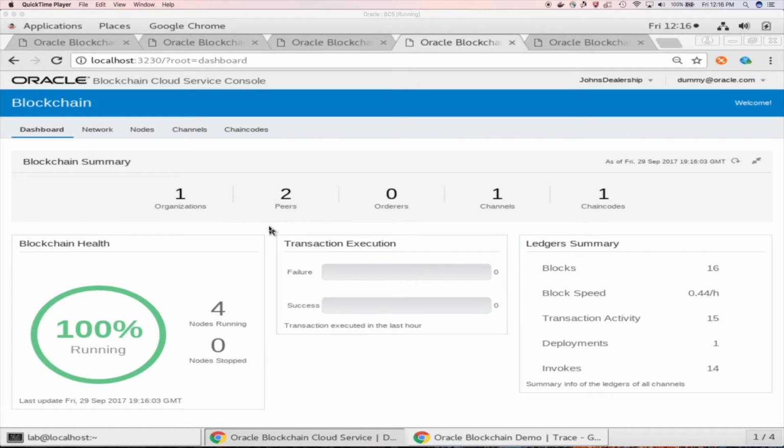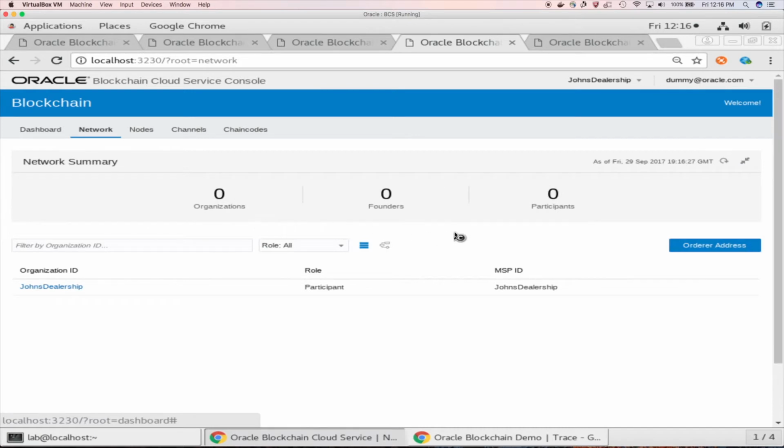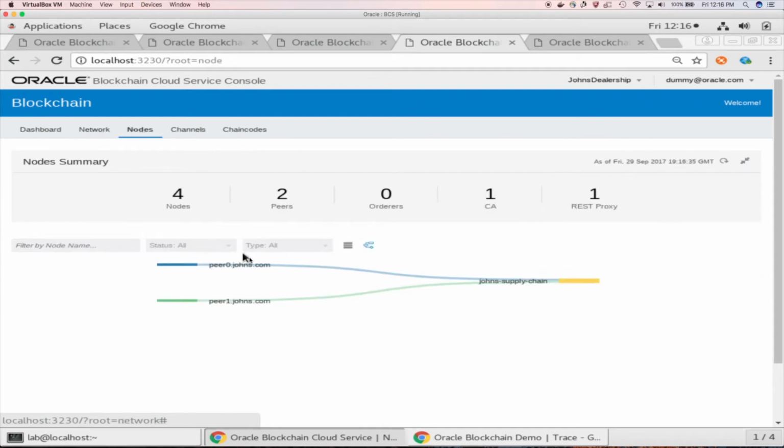This is a dashboard as seen by John's Car Dealership, a participating organization in a network founded by the vehicle manufacturer. It is 1 organization with 2 peers, 1 channel shared with the vehicle manufacturer, and 1 installed smart contract or chain code. As we can see, John's Car Dealership is a participant in a network founded by the vehicle manufacturer. John's Car Dealership has 2 nodes or 2 peers that are directly connected to John's supply chain, which is a channel shared with the vehicle manufacturer.